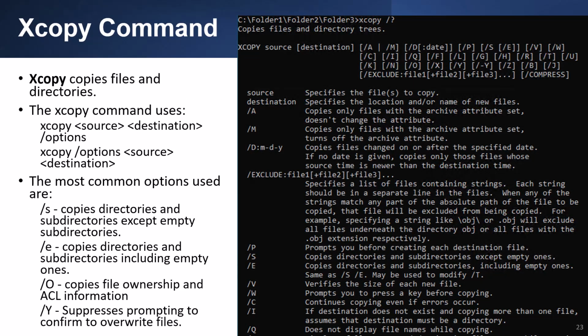Xcopy copies files and directories. The xcopy command uses xcopy source destination /options or xcopy /options source destination. The most common options used are /s, which copies directory and subdirectories except empty subdirectories, /e, which copies directories and subdirectories including empty ones, /o copies file ownership and ACL information, and /y suppresses prompting to confirm to overwrite files.